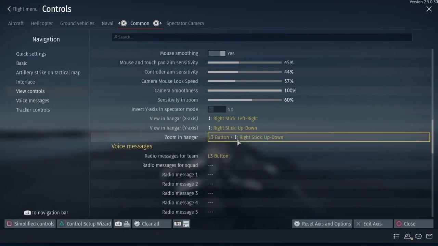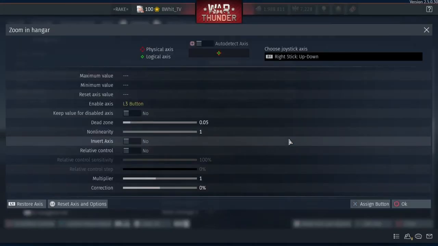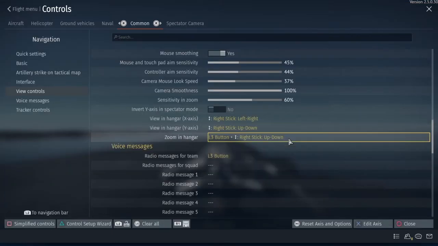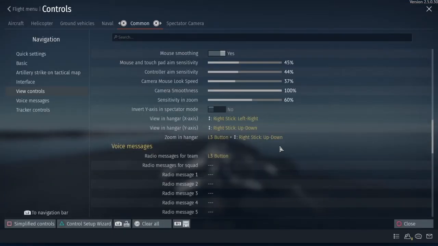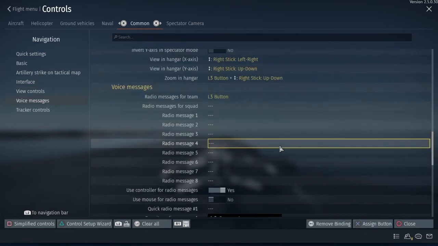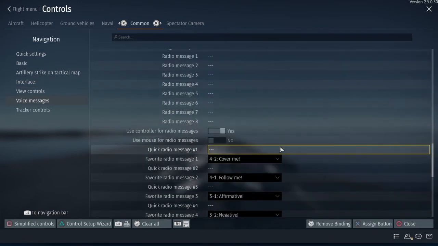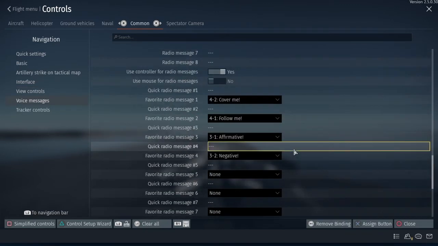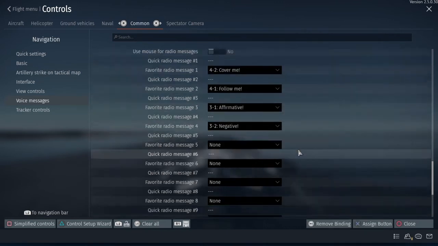This is also nice to have if you're trying to edit some decals. You would hold L3 and just use your right stick up and down just to edit your decals when you're customizing your aircraft or your tanks or any other vehicles. This is all personal preference, just keep that in mind.